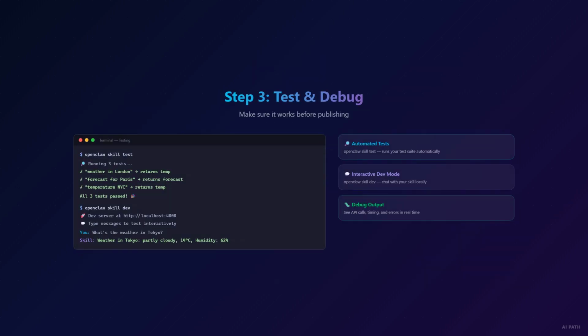Let's test our skill before publishing. OpenClaw has a built-in test runner. Run OpenClaw skill test and it will simulate messages and check your skill's responses. We can also test interactively by running OpenClaw skill dev. This starts a local development server where you can chat with your skill and see debug output in real time. Once your tests pass and you're happy with the results, it's ready to publish.